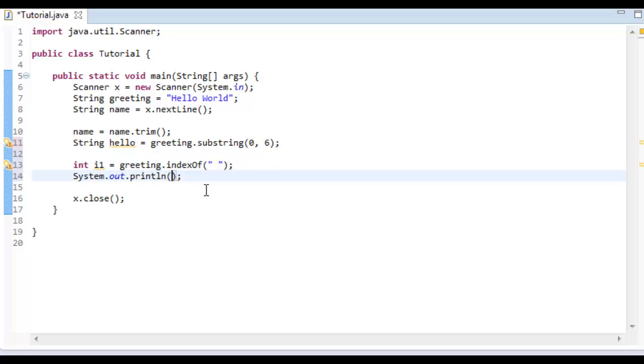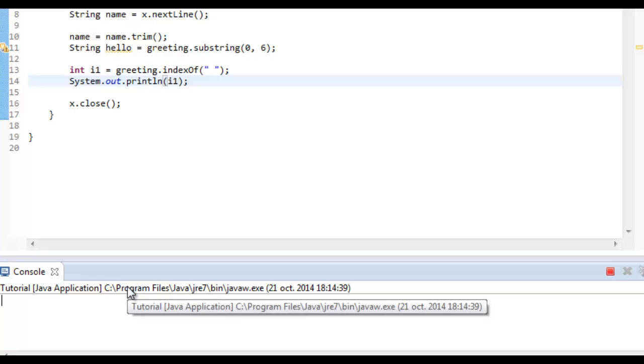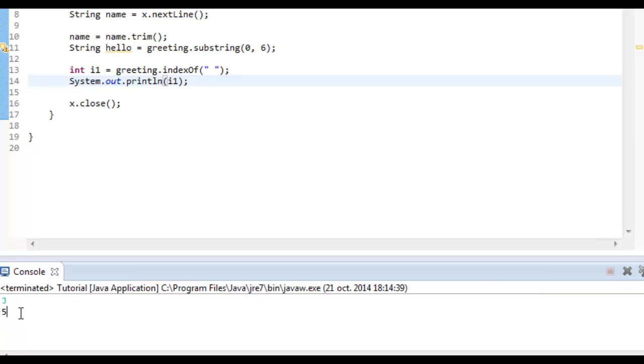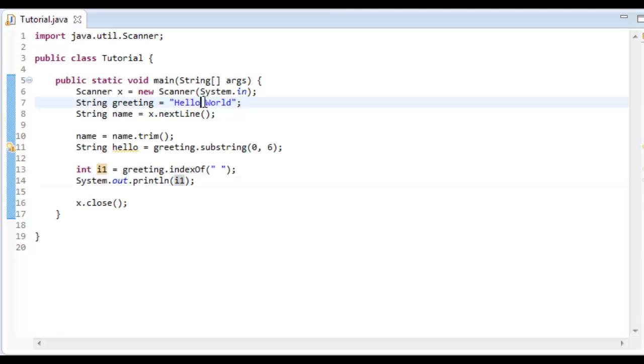So I'm going to go ahead and print out I1 and see what it gives me. And here again, it tries to fool us with wanting input. But in Hello World, the space is on the 5th index. Perfect. Now, what index is it referring to? It's actually referring to this index right here. It goes the one before it reaches that character. So that's a good thing to keep in mind.